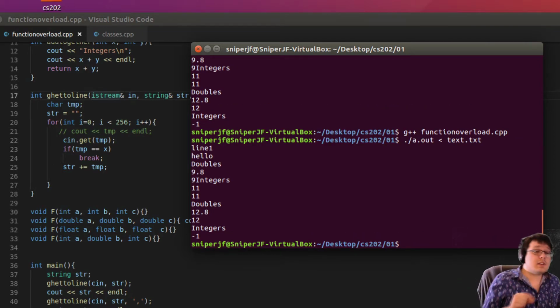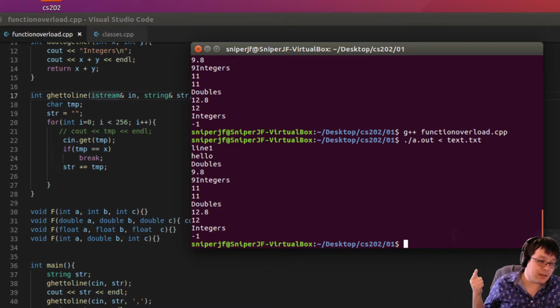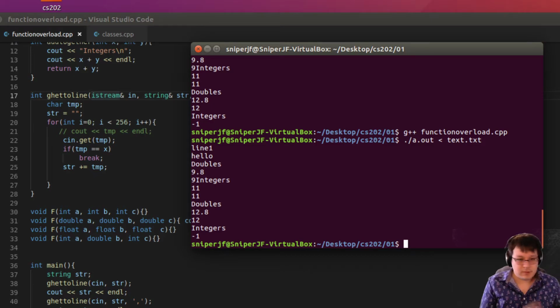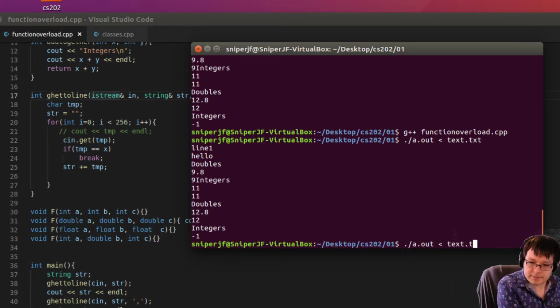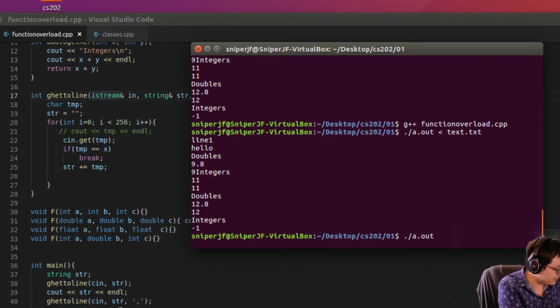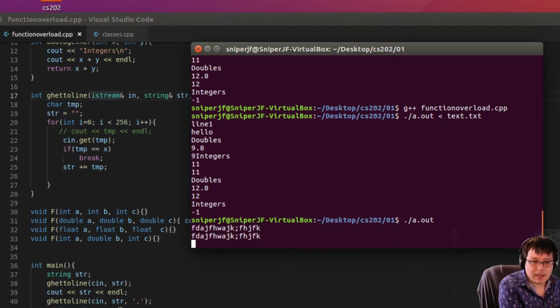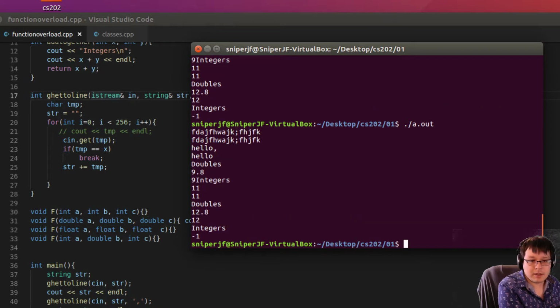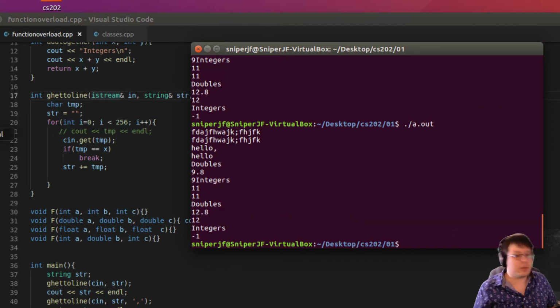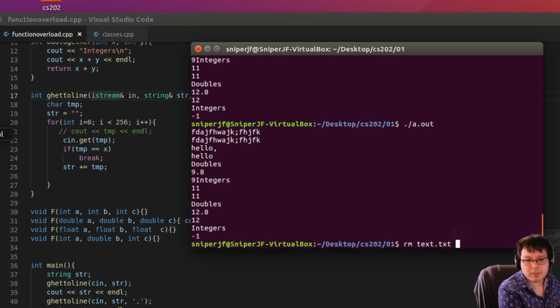So cin.get will not skip the white spaces, which are spaces, tabs, or line feeds. The extraction operator will skip the white spaces. And so there we go. Now we fixed our program. We might even be able to get it to run on the terminal here. So if we type in blah, blah, blah, enter, and then that echoes that. And then we can do blah, blah, blah, comma, and it echoes a hello. So there we go. So it even works in the terminal now. Cool. So we can remove the text file.